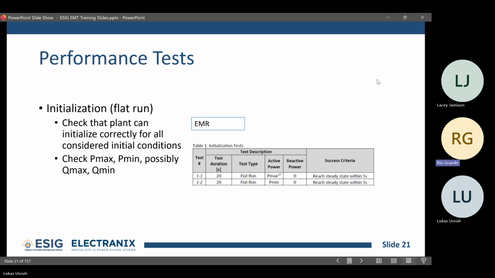Okay, so we'll walk through some of the tests here, and we might take some tangents, but the first one here is just a real basic flat run. Can you get the plant to initialize to the steady state within whatever your criteria is? We would say 5 seconds is a reasonable target, but this is tool dependent. Some tools will have some inbuilt features which may enable a much faster initialization than 5 seconds here, but I think on PSCAD at least, mostly we're looking at 5 seconds as a target.